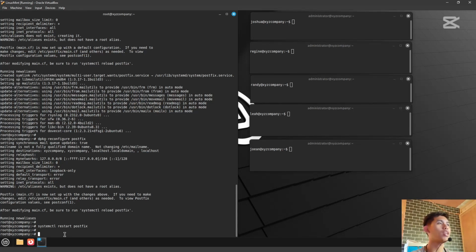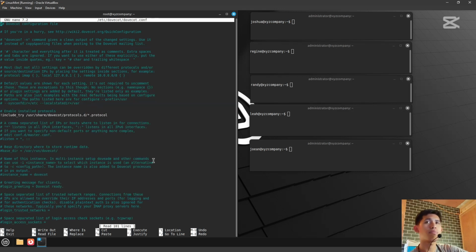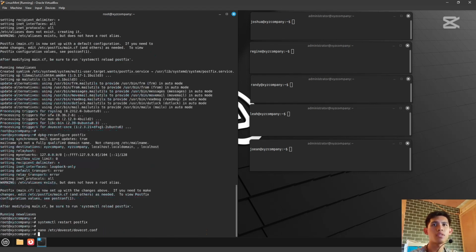If we need some reconfiguration, or we want to add some configuration settings for dovecot, we just have to go into the file /etc/dovecot/dovecot.conf. So if you want something changed in this file, just do so. But as for me, I'll just leave this as default.